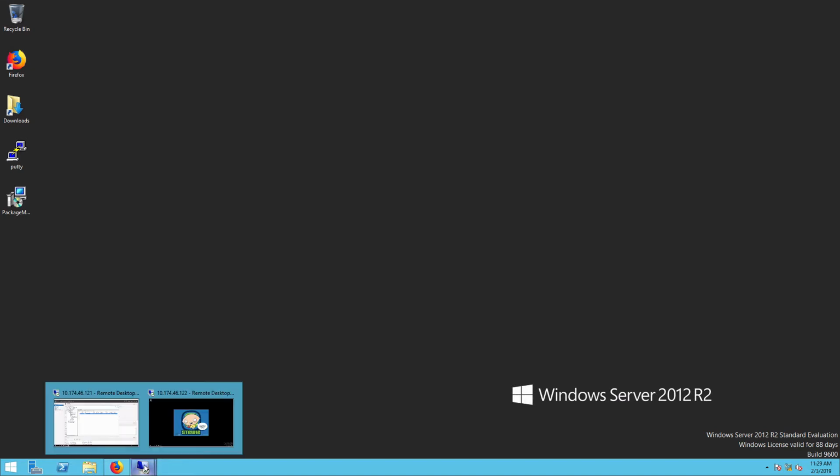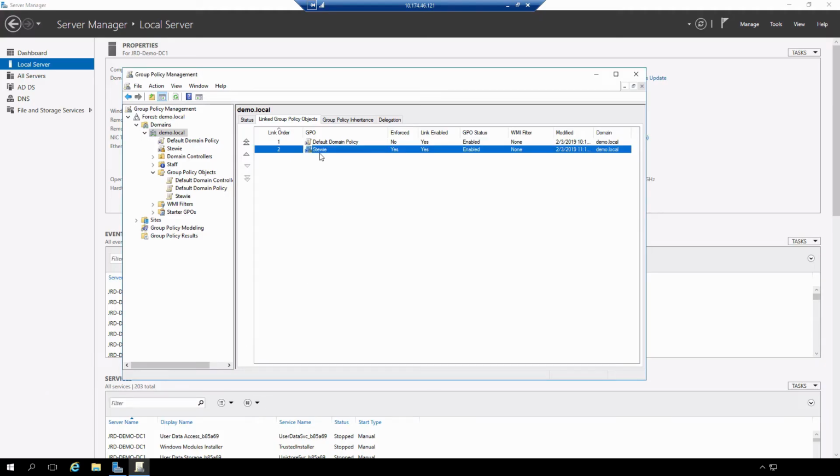So quick review. I have a policy configured on the domain. I have a user I've logged into in an organizational unit where inheritance has been blocked, but because of the fact that I enforced the policy, the enforcement will override the block that is set on the staff organizational unit.